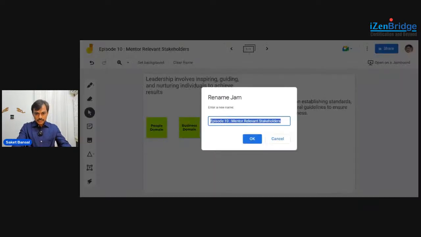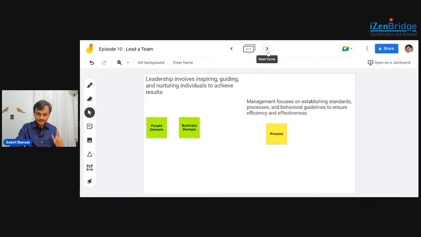I just need to rename it. We can say, else it will confuse people. We are talking about leading a team, else it will be something confusing.